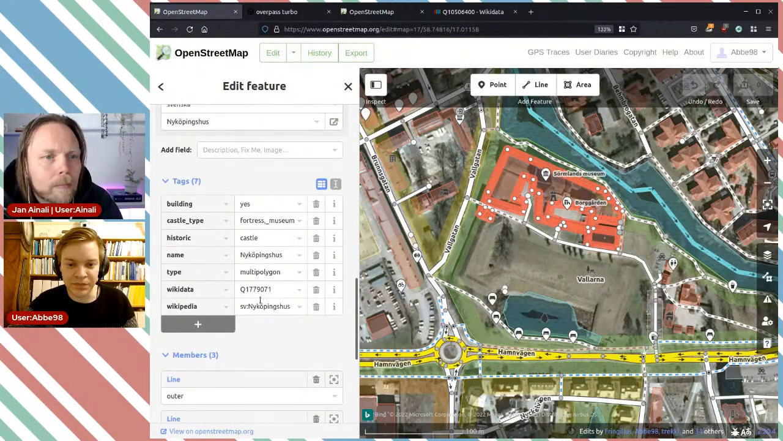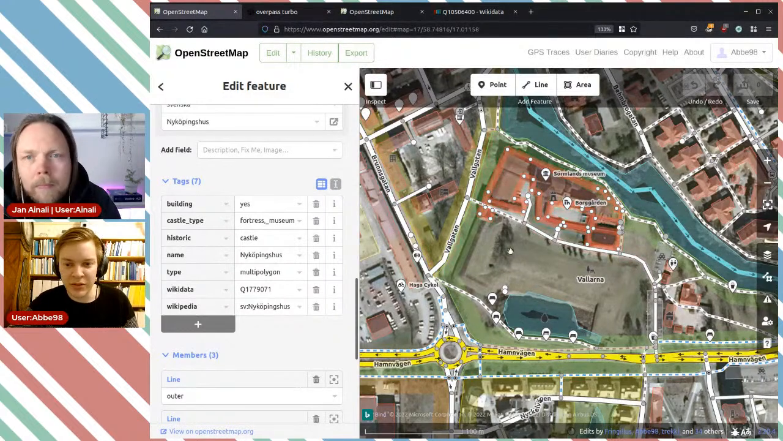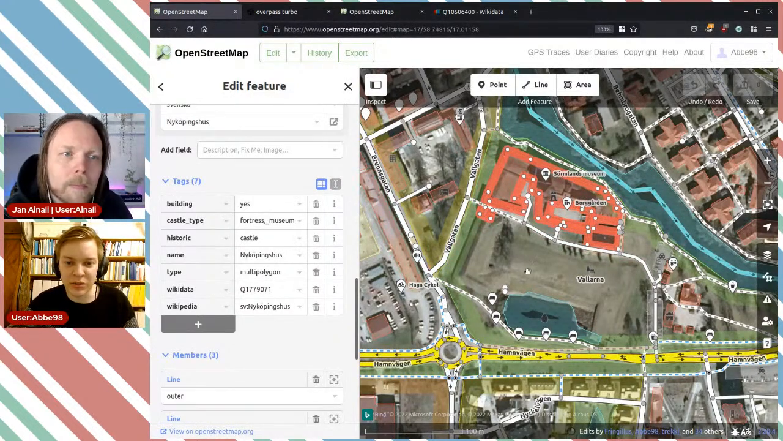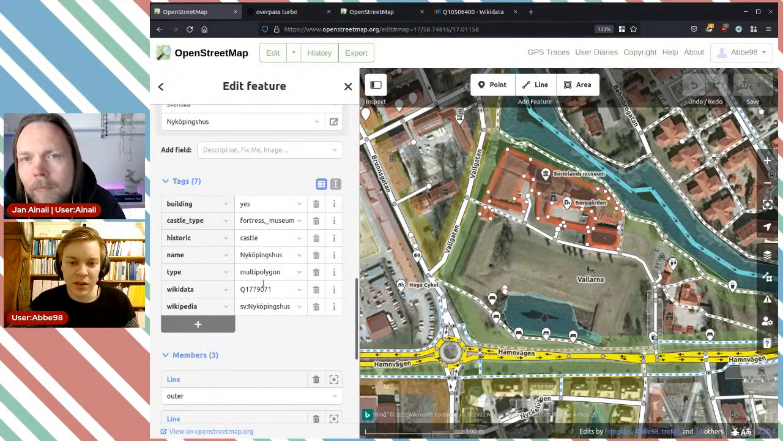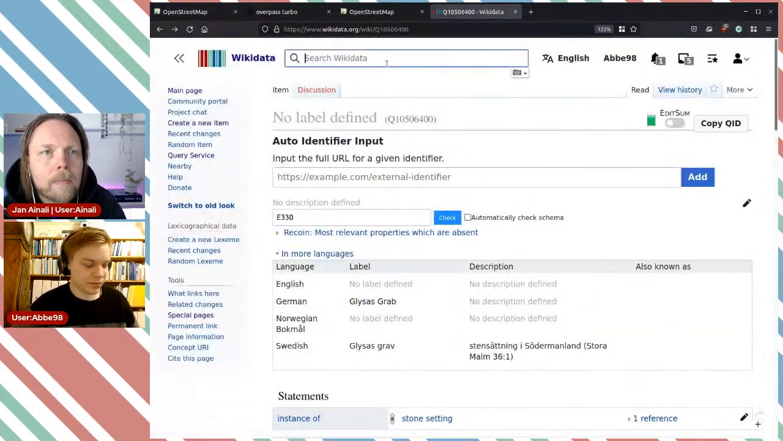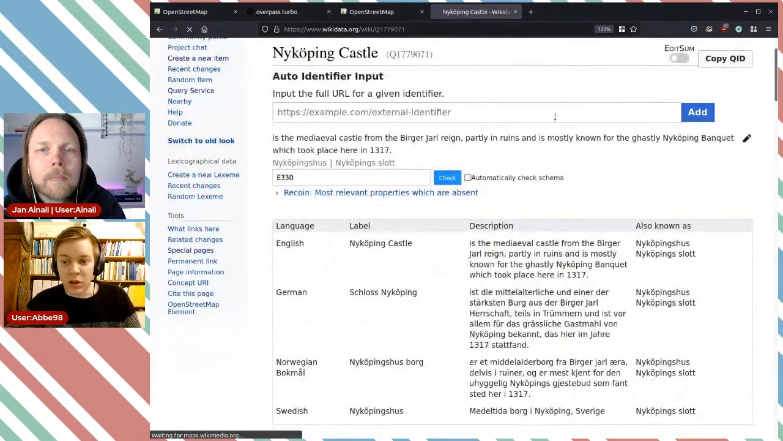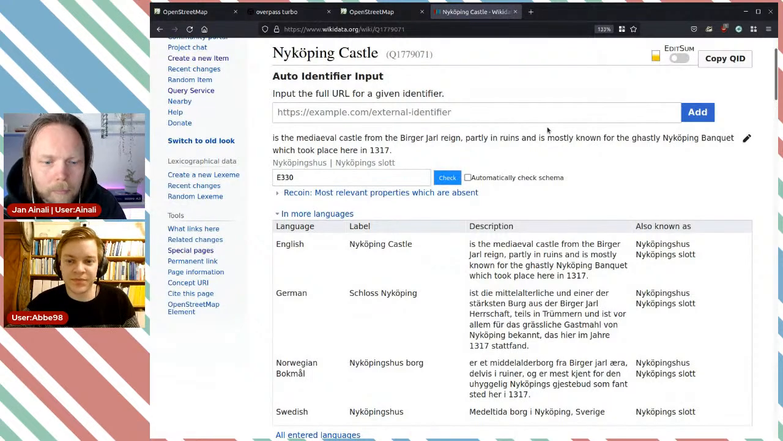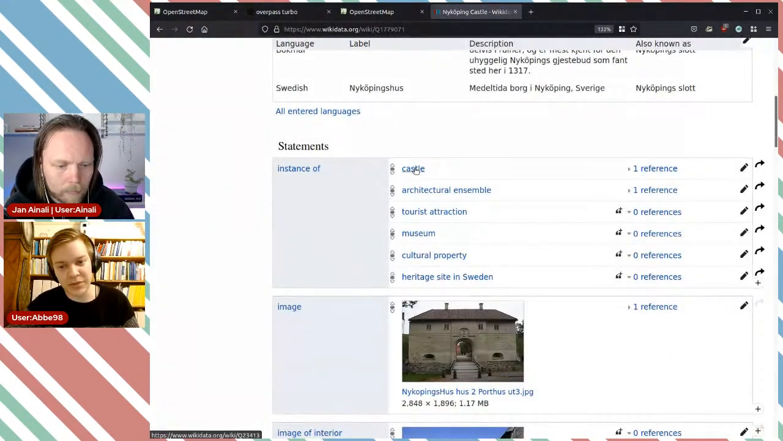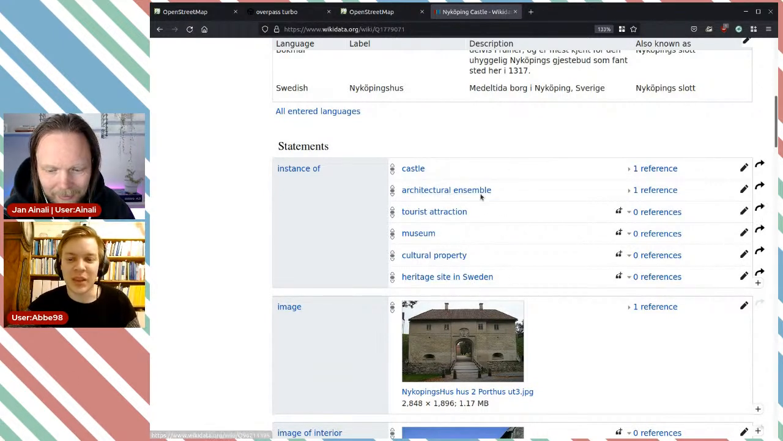But it's a neat thing. It's a fortress museum according to OpenStreetMap. I wonder what Wikidata considers it. It got a long description, and it's a lot of things. It's a castle, it's an architectural ensemble, it's a tourist attraction, a museum. This should maybe be cleaned up, so to say. But yeah.